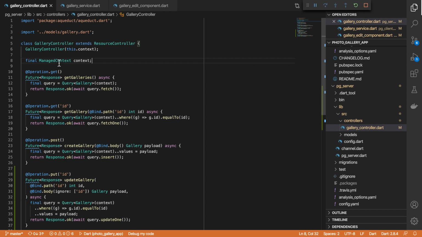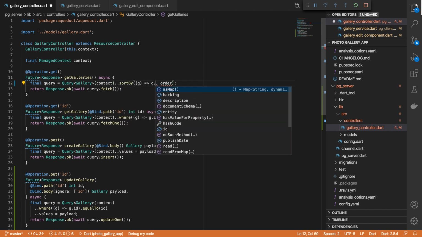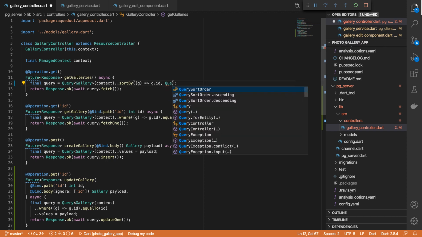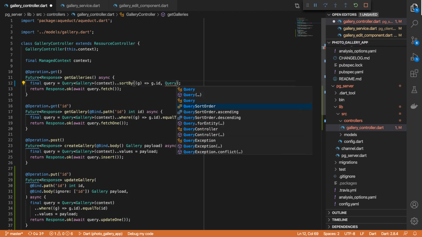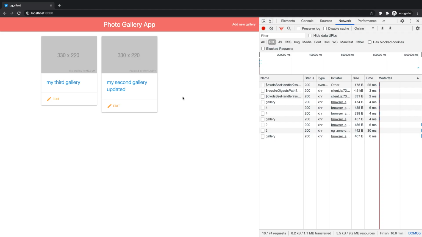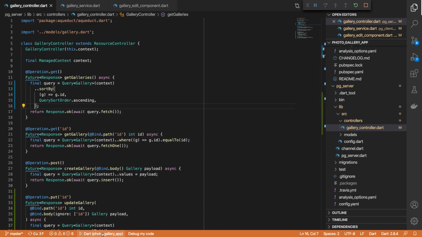And I'll come to my gallery controller, and then in our get galleries operation, after our query object, we want to sort by the gallery's ID, and then the order, we'll do query sort order ascending. Restart the server, come to the browser, reload, and hold on, we got a failure. Let's see what's happening.